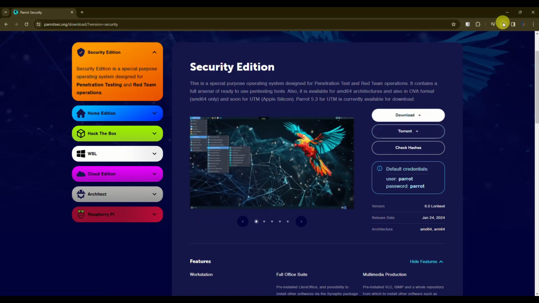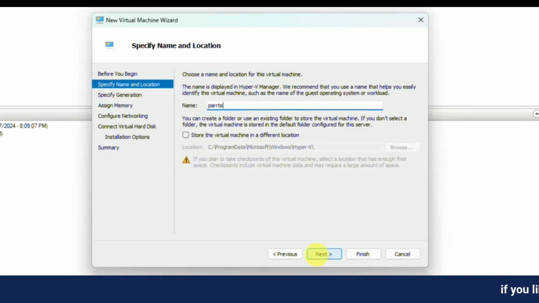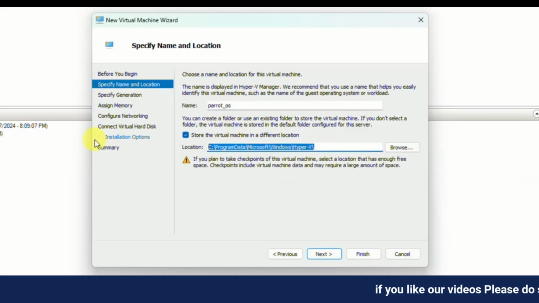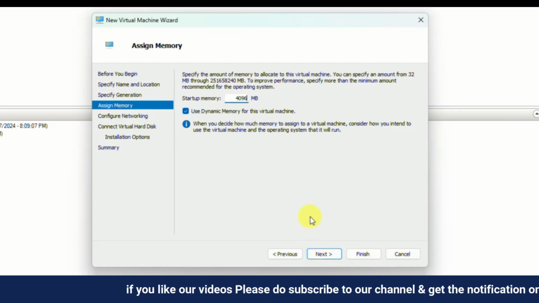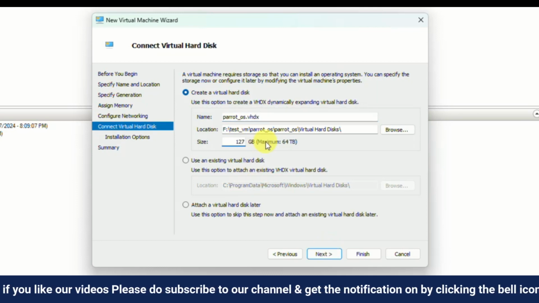First, click on Download and select the ISO file. For this demonstration, I am using a virtual computer. After downloading the OS, we will begin the installation. The installation process is straightforward.